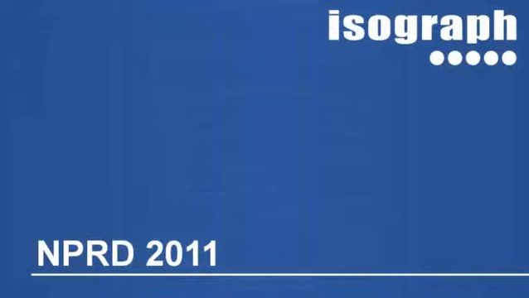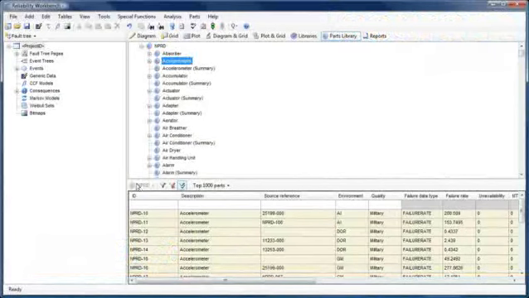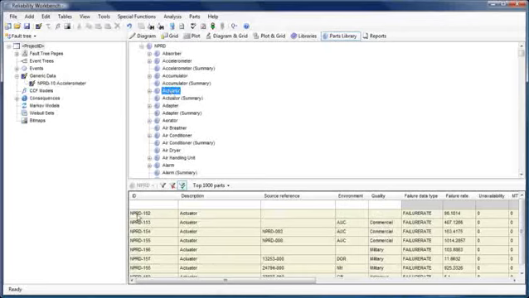The new NPRD 2011 failure data package has been added to the Isograph parts library, allowing users to access over 81,000 parts failure rates. The NPRD 2011 library represents a compilation of data collected from the early 1970s through to December 2008. As with the previous NPRD parts library, part data can easily be dragged and dropped into the project tree to create a new generic failure model.